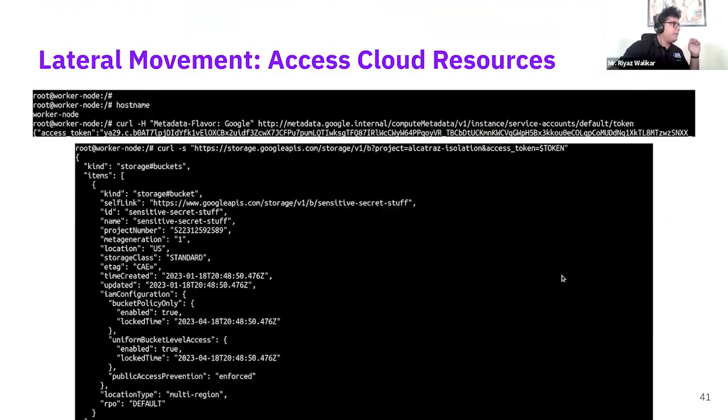Screenshots here. If you take a look at the top screenshot, you have a curl command that queries the instance metadata to generate a GCP service account token for the service account that's mounted on the underlying host. The default token. This access token can then be used to query the storage Google API endpoint to look at what storage buckets are in place for that account.